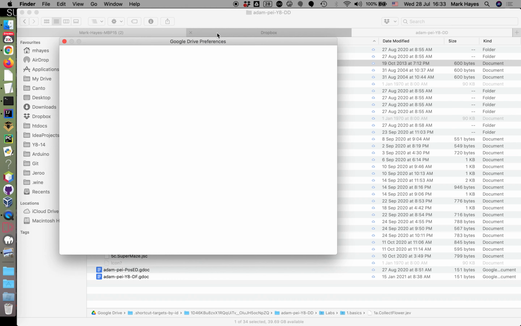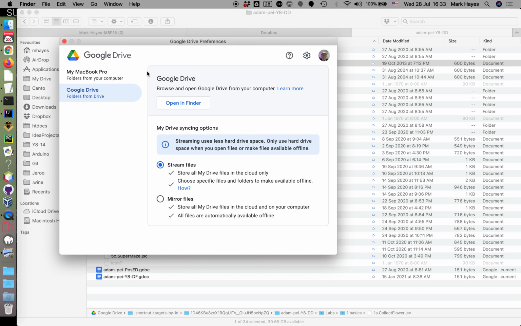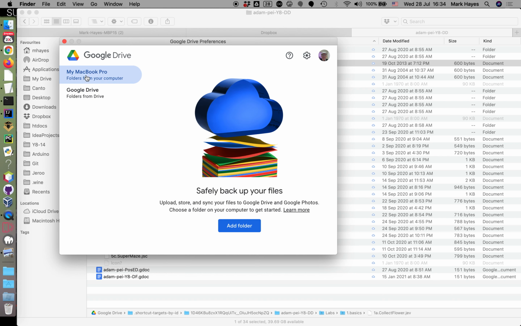Click on Preferences, and there are 4 things to note here: Open in Finder, Stream and Mirror, and this additional gear wheel. Now there's also this guy over here, which I think you can safely ignore for now. This is a way to add additional folders or specify additional folders from your Finder that you want to push upstairs to google.com. We're not using that at the moment, so I'm going to bypass that.